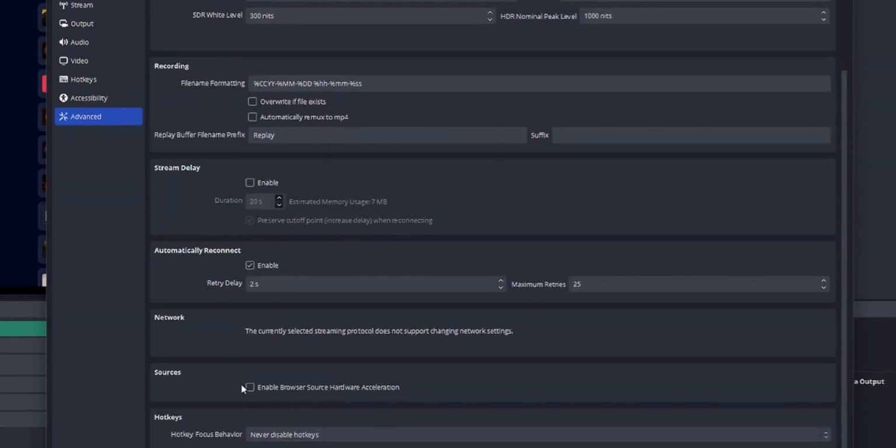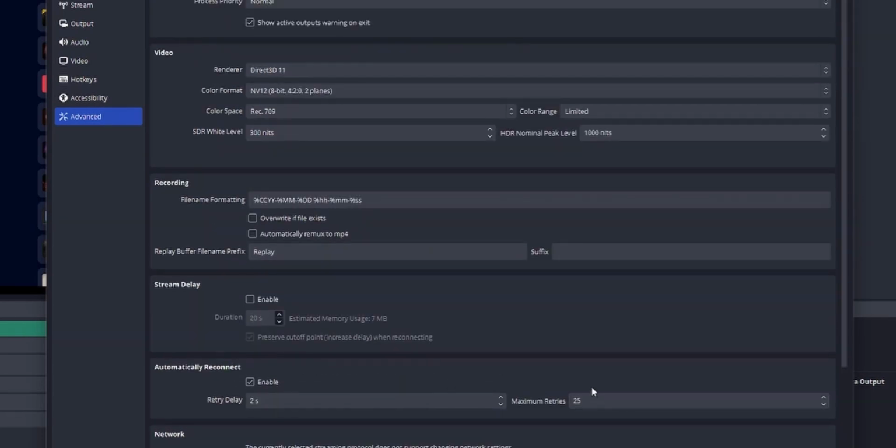And I definitely would disable under sources. I would disable enable browser source hardware acceleration. Make sure that's off. I don't think you need that. And that's pretty much it with all of this.